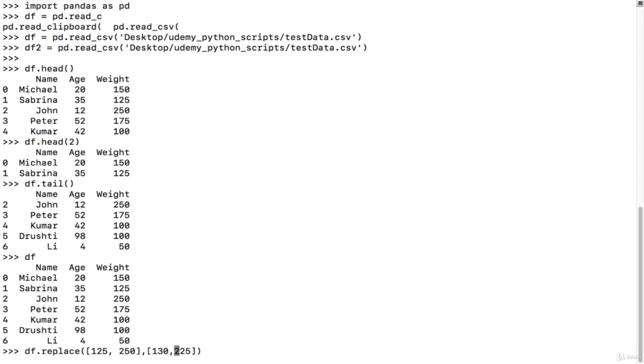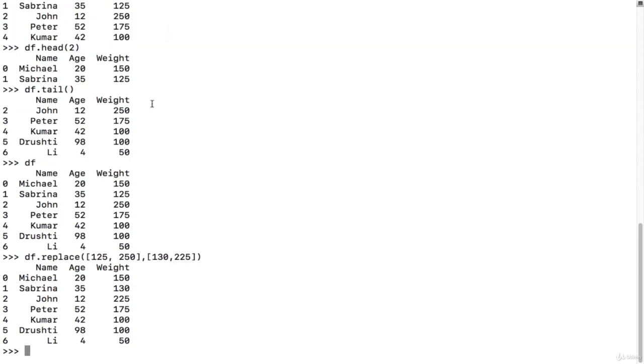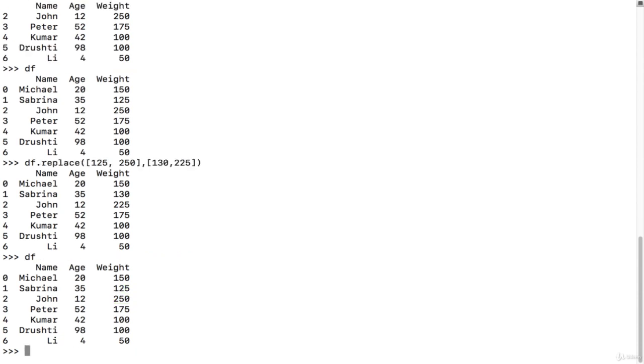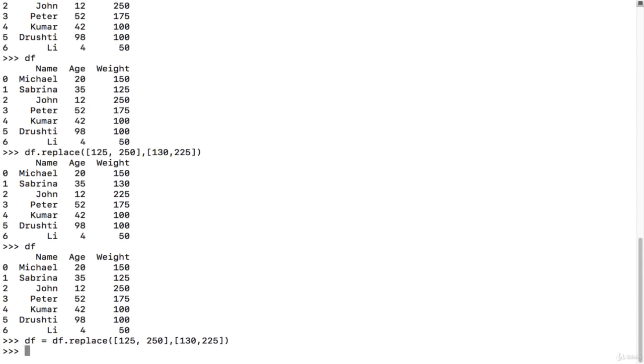If we could give more specifics and say, oh, we only want people with a certain age to replace these values with, or something to that effect. So when we do that, what do we have here? We see that 130 has been replaced, or 125 has been replaced with 130, and 225 has been replaced by 250, okay? We do notice, though, that this didn't save. It just changed the number. So if we wanted to adjust this and store the results in our data frame, we would have to pass it back into the object right there.